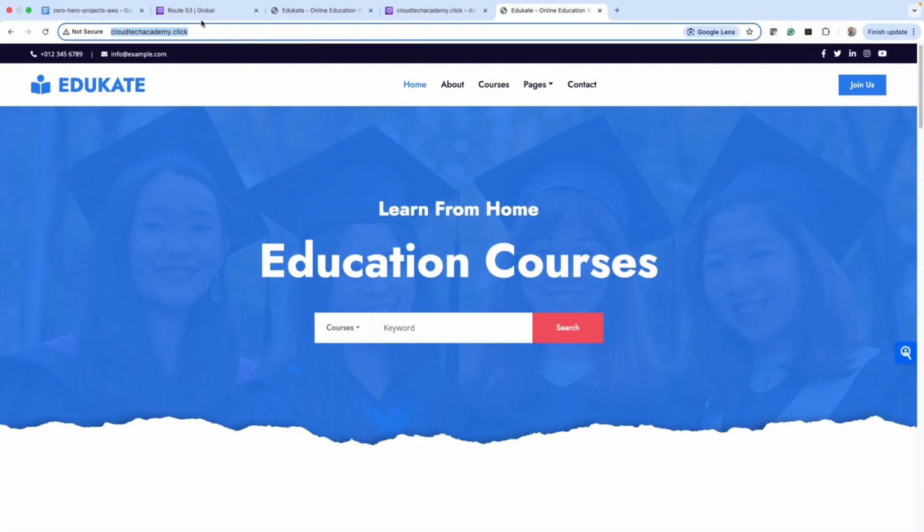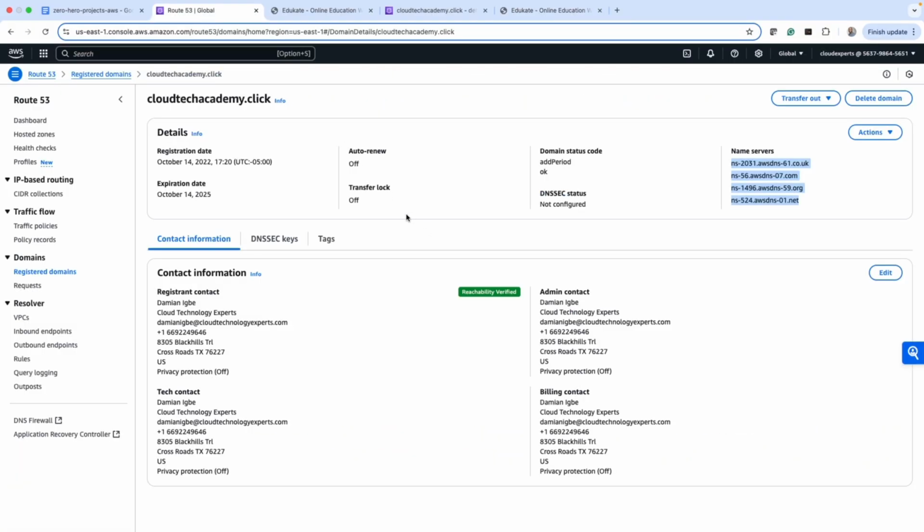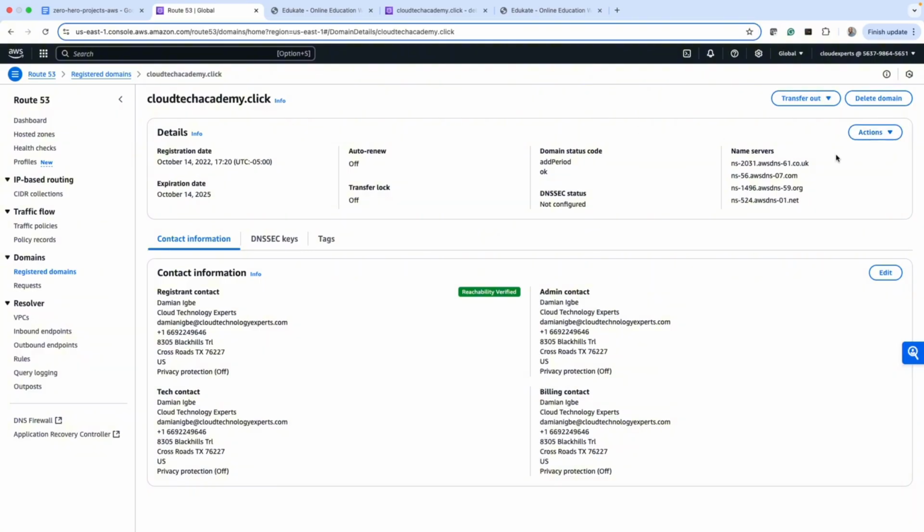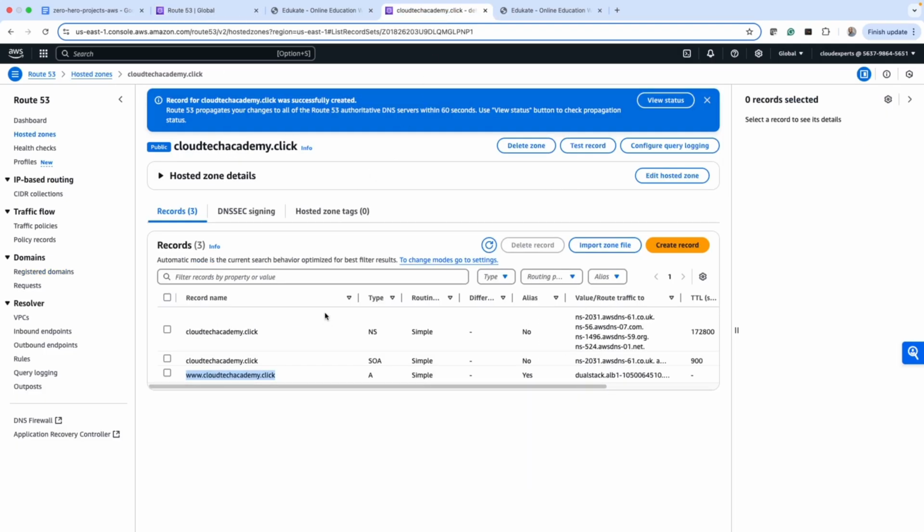But let me show you this. If you are doing this for the first time, you won't have any issue. But if you happen to do it and delete the project and do it again, you may run into this issue. So basically, if you run into this issue where you are not able to access your website, it might be that the information in your registered domain, all this information about the DNS here, may be different from what you have here in your Route 53.